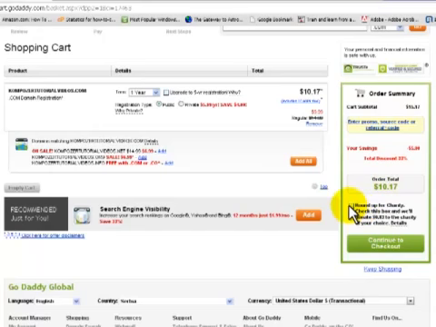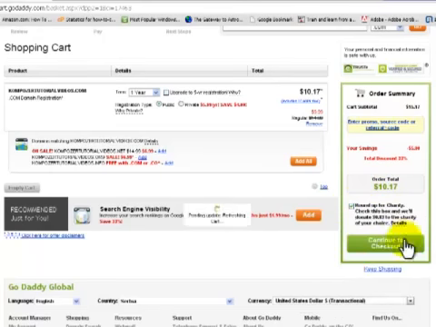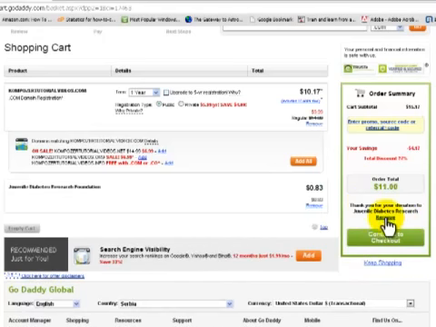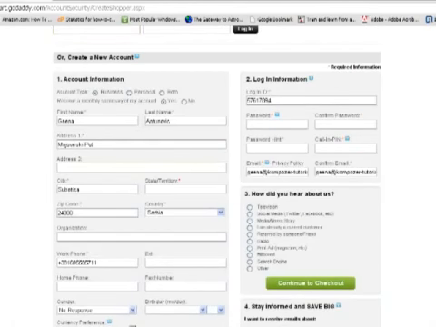If you want to round up for charity, select your charity here. Let's say we want to add this round. If you change your mind, you can remove this as well, and select continue to checkout. Okay, this is the final step, and this is how you fill in your account information.